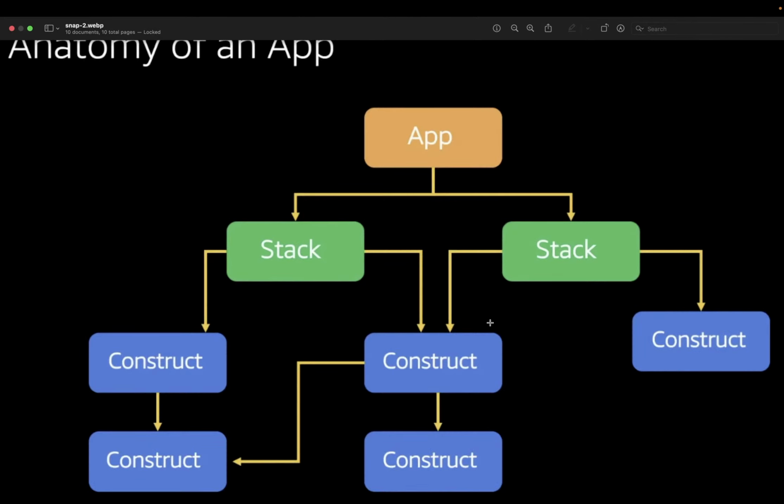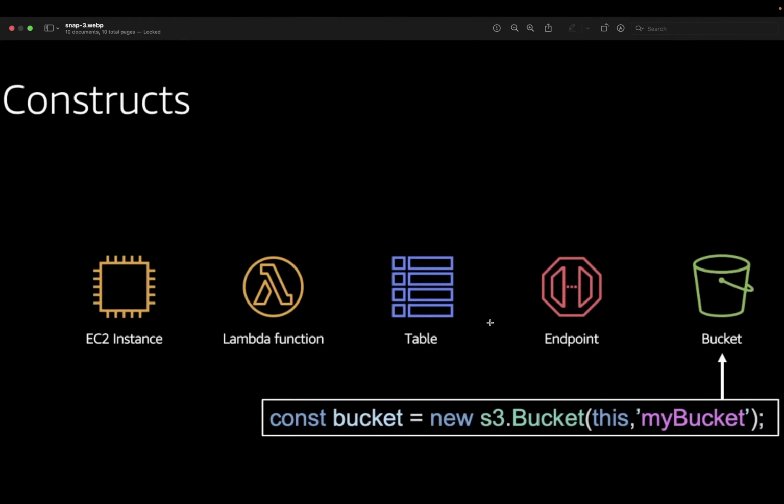So what is this app? An app can have multiple stacks, right? And those stacks are having constructs. Constructs are nothing but, if you look into the AWS CDK documentation, these are just classes like S3 bucket, CloudFront, Lambda. All these are classes, and you just invoke those classes like new and the class name, and that will create a construct. So these are constructs: EC2 instance, Lambda, Dynamo table, simple endpoint, API Gateway, bucket.